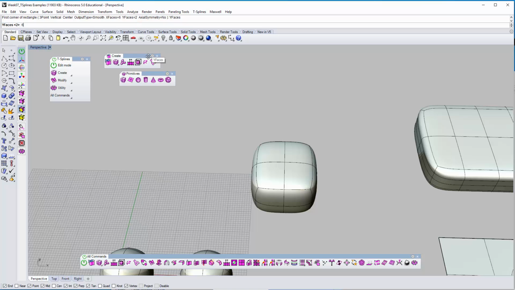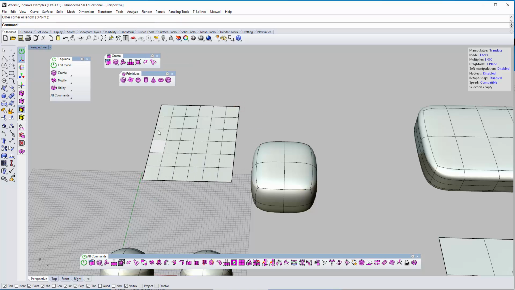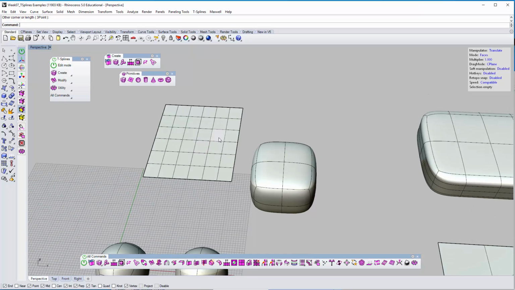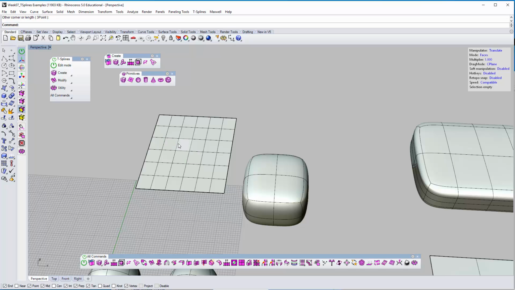So I'm changing this to 6 by 6. So basically when I draw it, I automatically get a 6 by 6 grid surface. This is similar to rebuilding surfaces in Rhino, but right off the bat, if you know you're going to do something a little bit more detailed, then this is a good way to start.